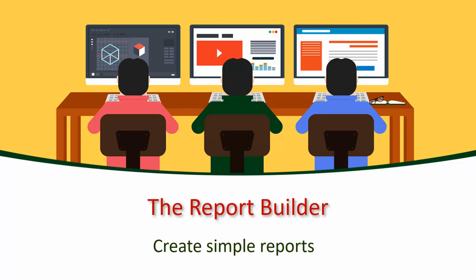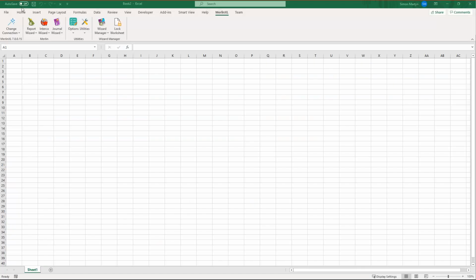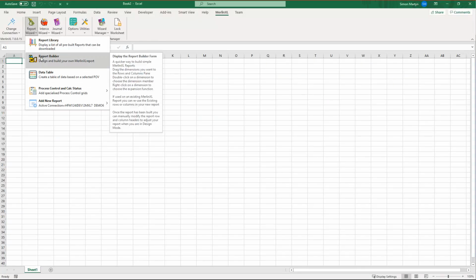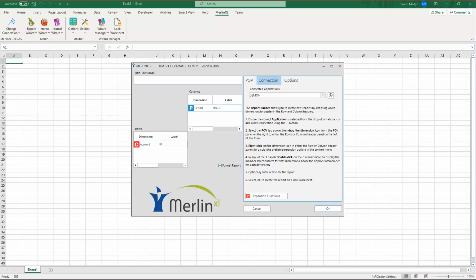The MerlinXL Report Builder allows you to build simple reports by dragging and dropping items in a form. There's no need to key in any member labels or create any formulas. To open the Report Builder, select the second option in the Report Wizard menu. And when opened on a blank worksheet, it will initially display the Connection tab.